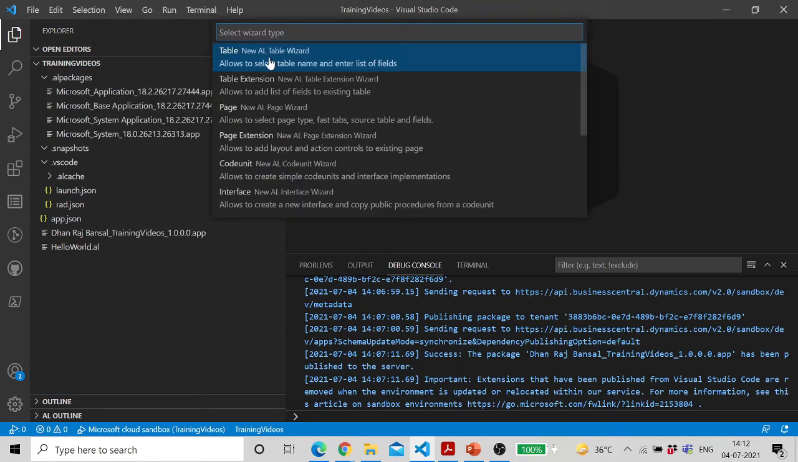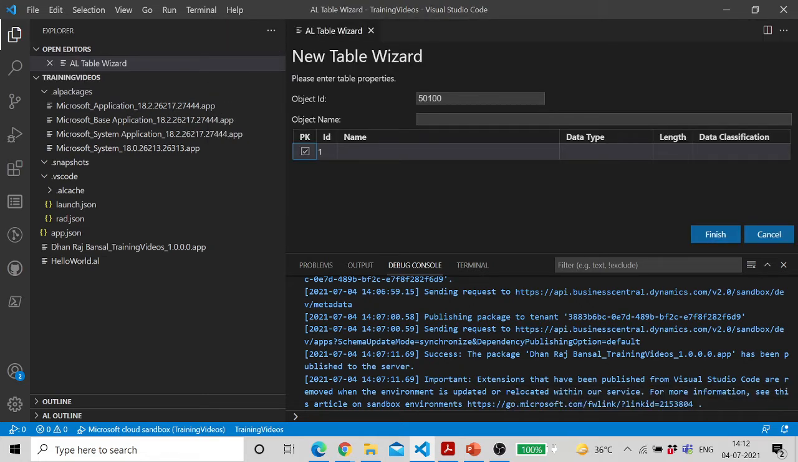Using the wizard, it asks which object type. So table. It will start from 50100. Object name, let's say student. We create a student list. Generally in any class, school, or college, a student name can be repeated. Two students with the same name can be there, but generally we have a registration number or roll number which is unique, which is not repeated. So we will make the primary key register roll number, which is of data type code, length 20. Data classification is customer content.